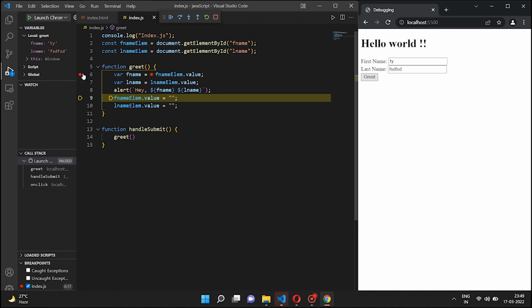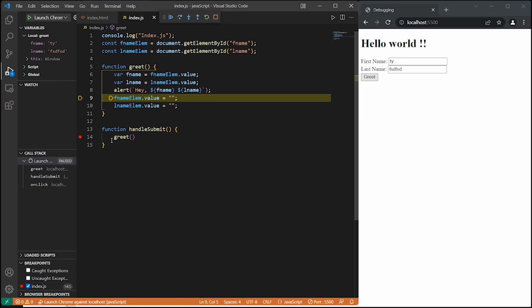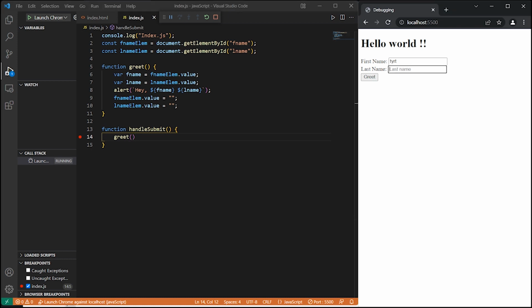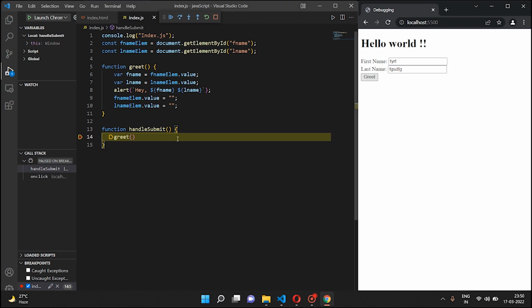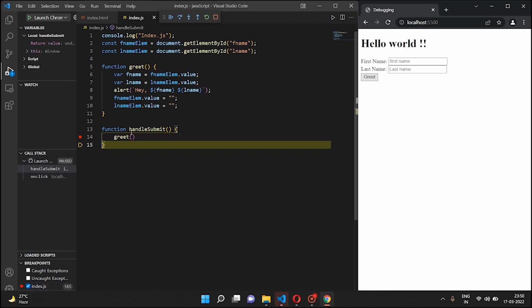But here's the catch. If I remove this breakpoint and set a breakpoint here where a function is being called, as the name suggests, step over, it will step over the function. That means it will execute the complete function at once. So let's restart the debugger first of all, and give it some input, and great. So it stops the execution here, and if I click on the step over button, it will execute the greet function completely at once. Look at that. It executed the entire function completely. So it executes one statement at a time, but if the statement is a function being called, it will execute the entire function in one go.